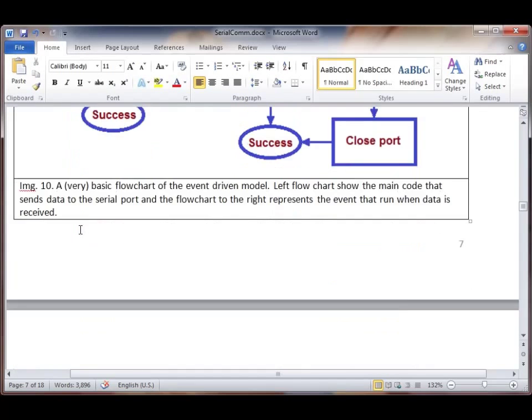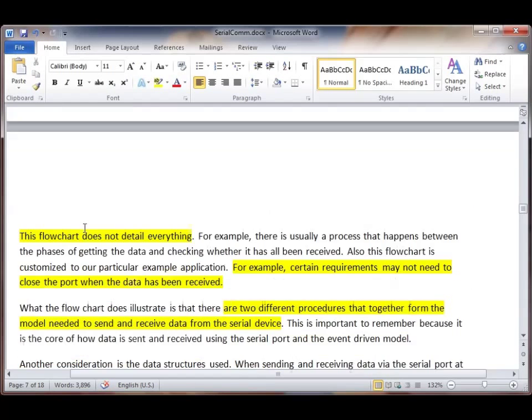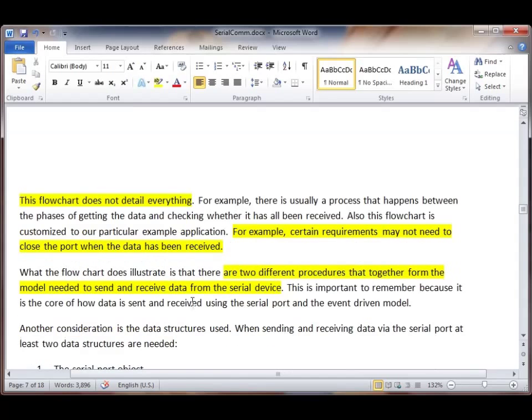I highlighted some text that recaps what I've just mentioned. This solution that I provided here, including the flowchart, is very particular to our example. Needs may vary. For example, here I mentioned certain requirements may not need to close the port when the data has been received. Why? Because maybe it is a continuous stream and there is no such thing as the end of data or having received all the data. So the port remains open throughout the lifetime of the application.